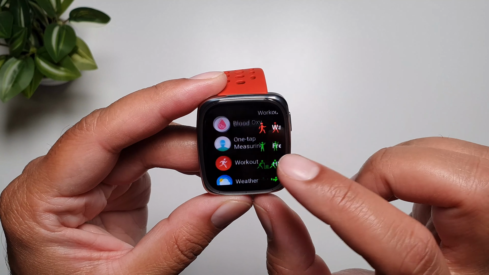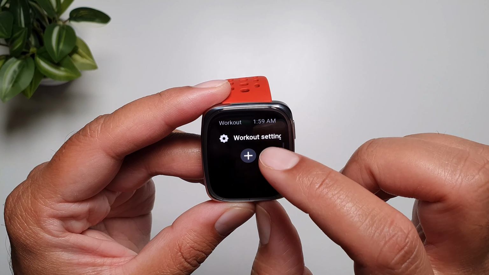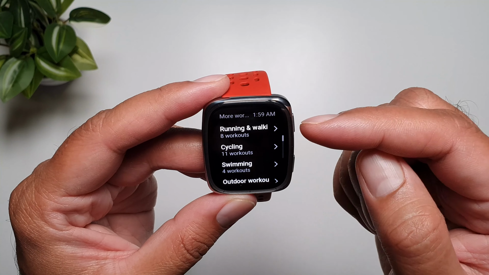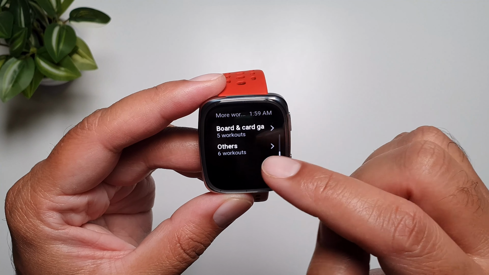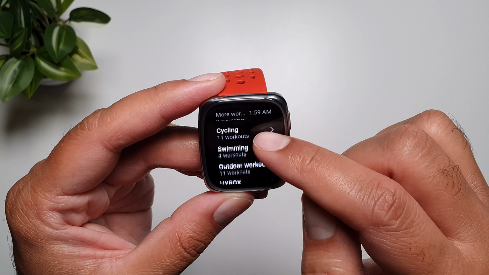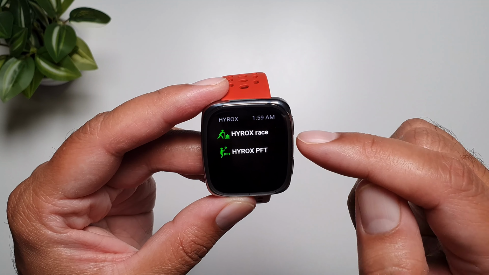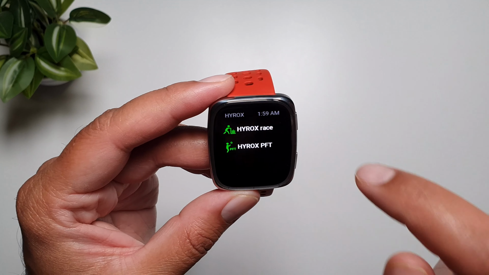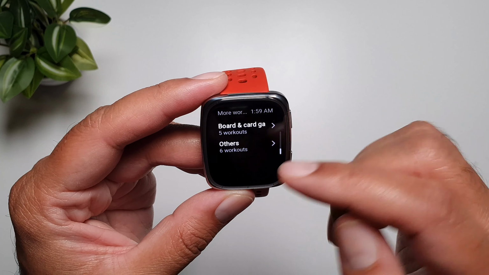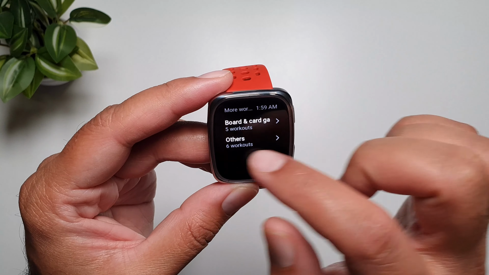Now if we go in workout app, you'll see that there is a long list of workouts that you can track on this watch, and if you tap on more workouts, you'll see that there are several different categories like running and walking, cycling, swimming, outdoor workouts, Hyrox workouts. So here we have Hyrox race and PFT. Then we have indoor workouts, dance, combat workouts, and the list goes on. I think it has 160 plus workouts that you can track.